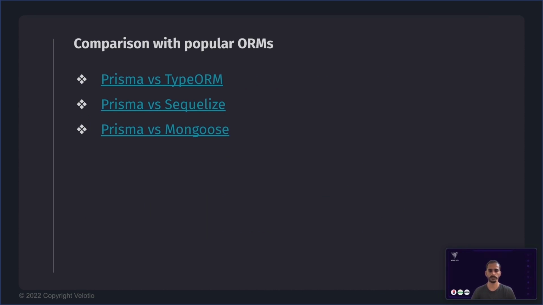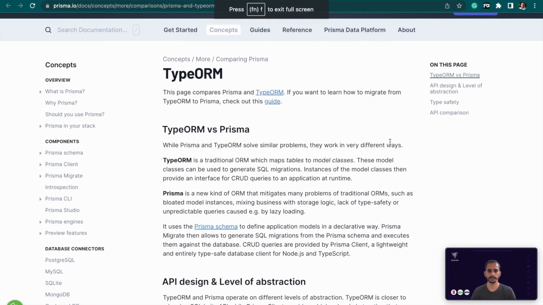Let's look at a few of the ORMs and how they compare with Prisma. When we are using TypeORM, we often deal with mapping the database table to model classes and then importing these model classes inside our services and repositories. So a fundamental difference between TypeORM and Prisma is that Prisma does not mix up the business logic and data storage logic like TypeORM does. Also, Prisma does not lack in type safety, which might sometimes be the case while defining TypeORM data models.